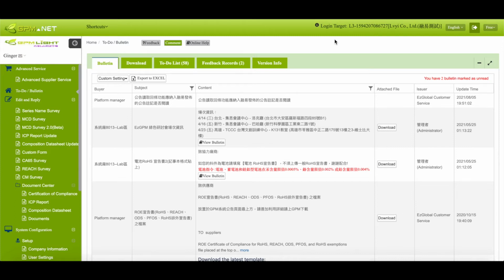The first way, create certification of compliance, ICP report, composition data sheet in the Document Center. Select these existing forms and documents while filling in MCD survey. The second way, create new documents while filling in MCD survey.